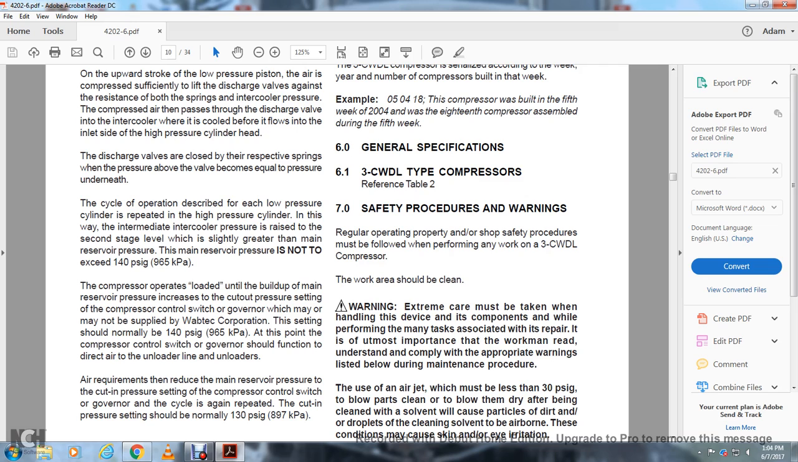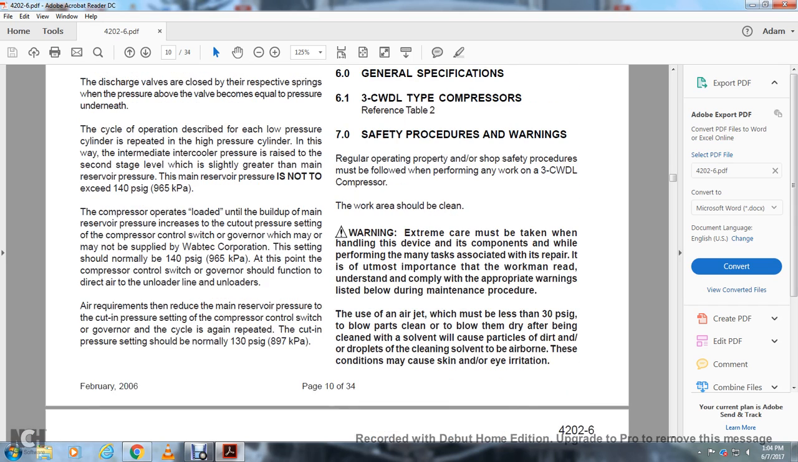The compressor operates loaded until the main reserve pressure builds up to the cutout pressure setting of the compressor control switch governor, which may be supplied by the WAP-type Corporation. The setting should normally be 140 psi gauge. At this point, the compressor control switch, the governor, should be functioning to direct air to the unloader line and the unloaders.